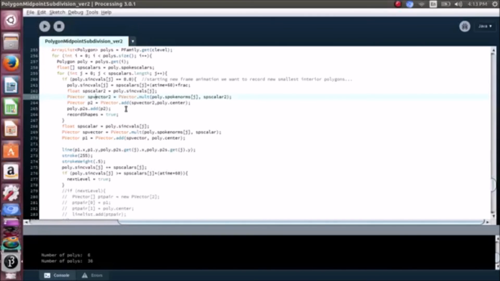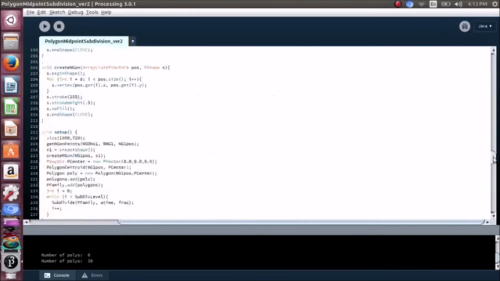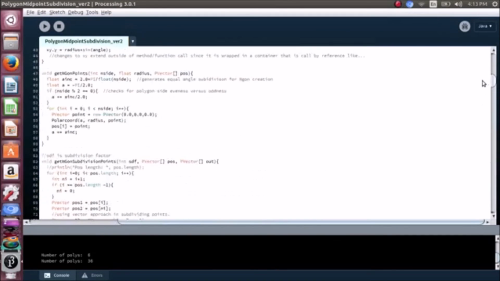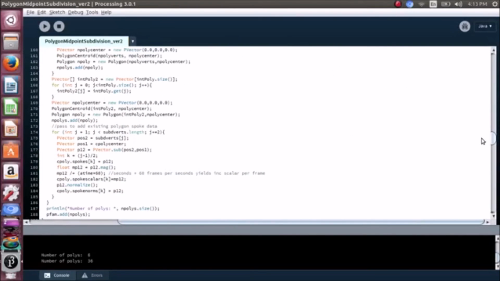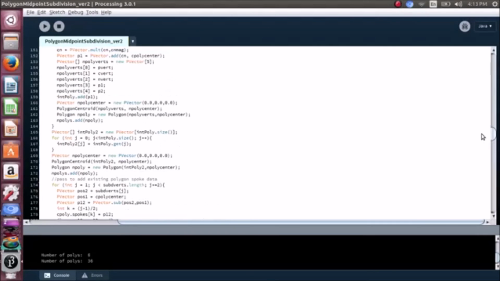Actually, that's where I do add the interior polygon shape, at the P2S at that particular point. It seems like a bit of a redundancy here, but I probably have to go back and check on that code. But in any event, it all works.